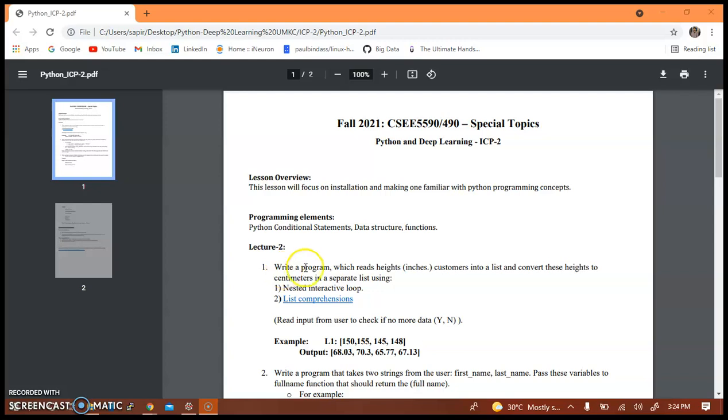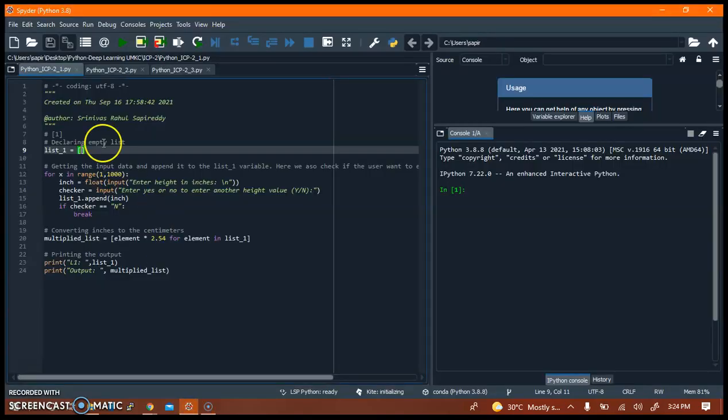The first question is about writing a program which reads the height in inches into a list and converts this height into centimeters, and stores the values in a separate list. So here is the program.